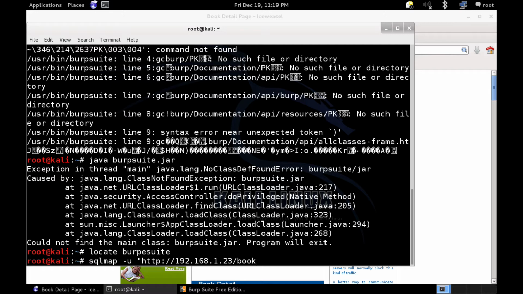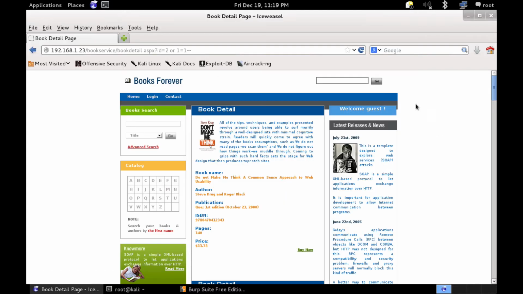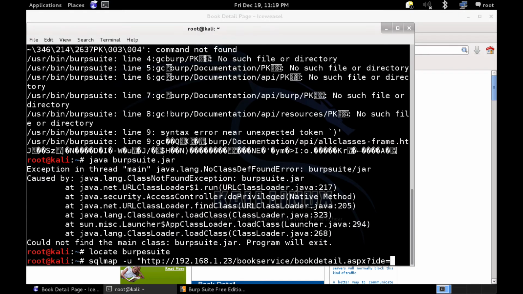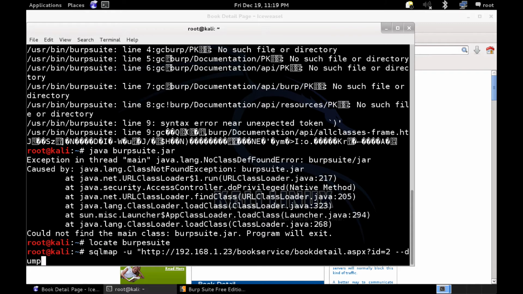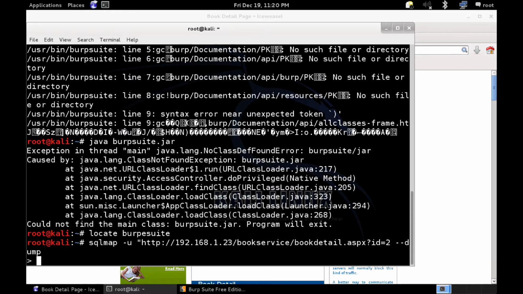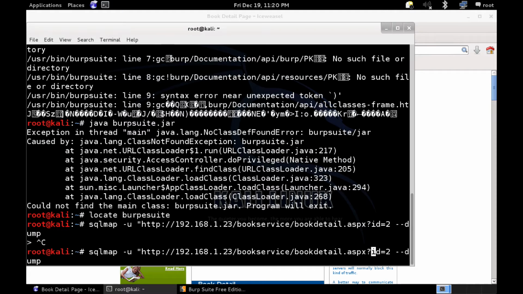So I do -u and give it the URL I want, and we need to give it an injection point, which is bookdetail.aspx, and ID equals something. We could set it as 1, but ID equals 2, and we have a lot of different options, so you can read the help pages on this, but --dump dumps the database. Oops, I didn't close my quotation marks. There we go.